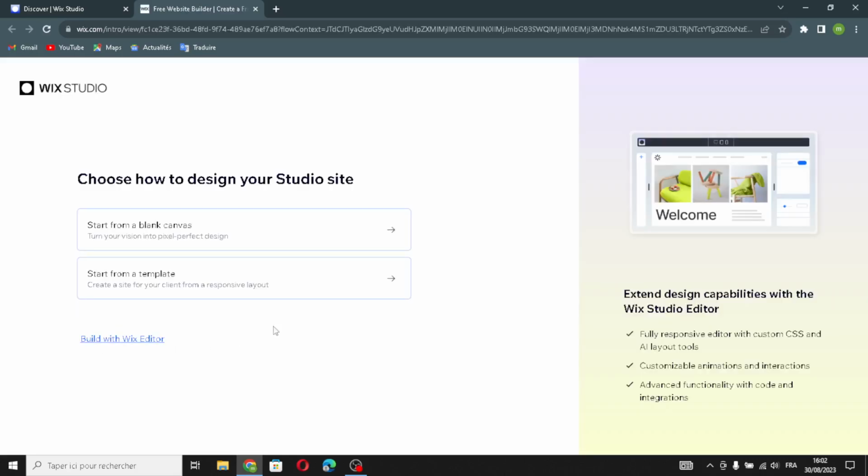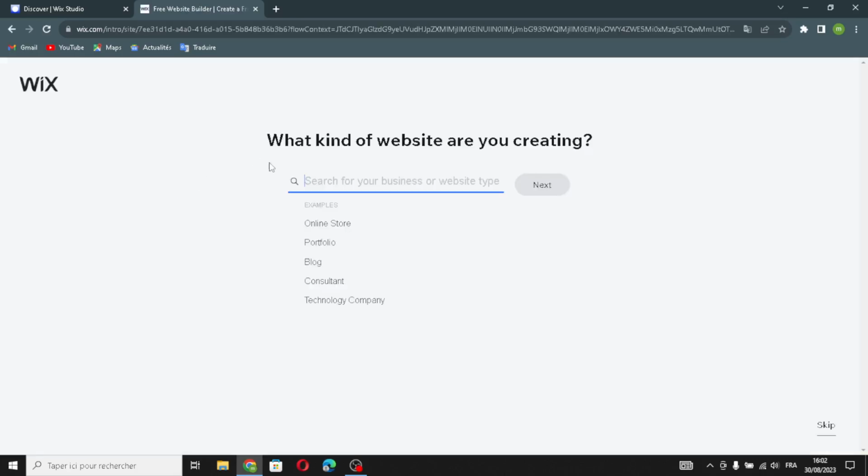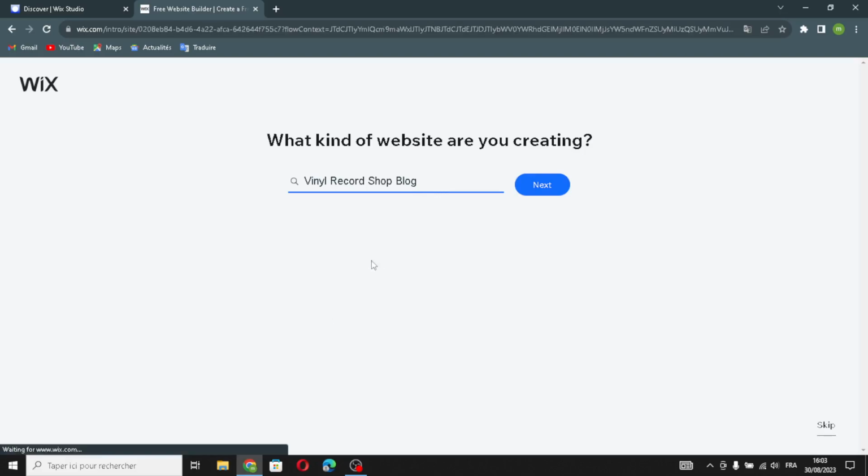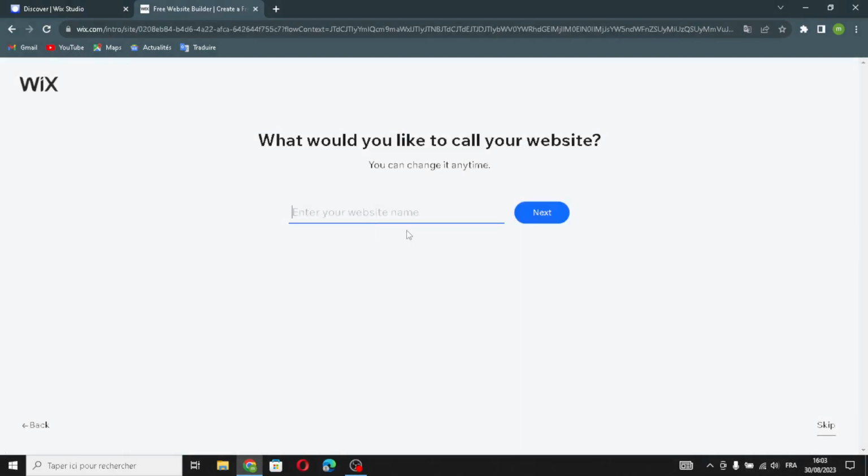Build with Wix editor. Now enter your business type or your website type. Vintage vinyl. So for example, let's choose this. You can choose whatever you want about the vinyl records business.